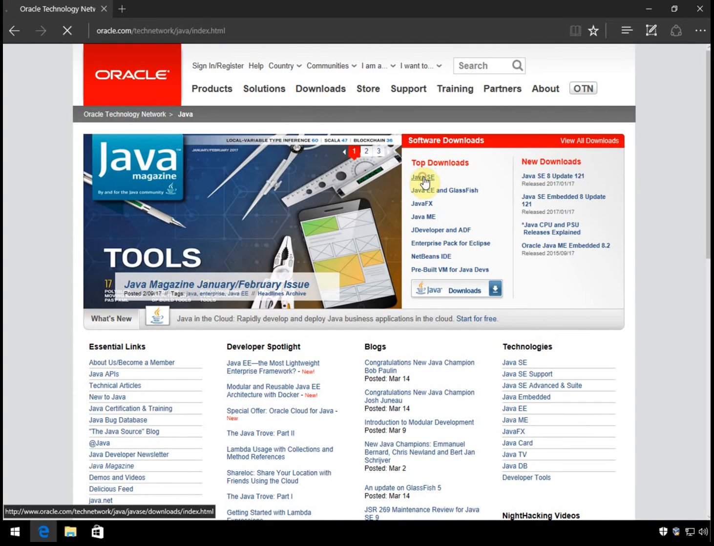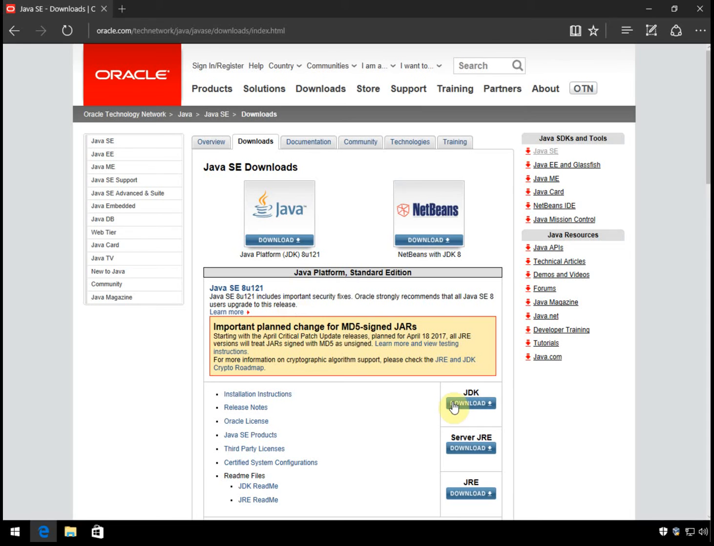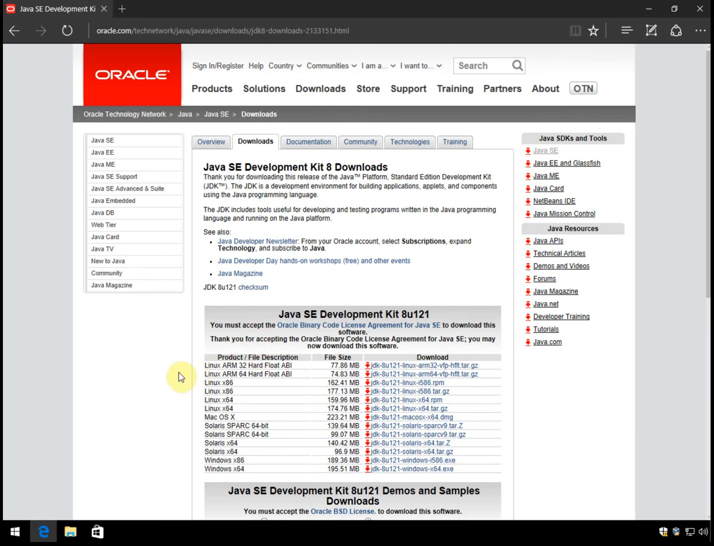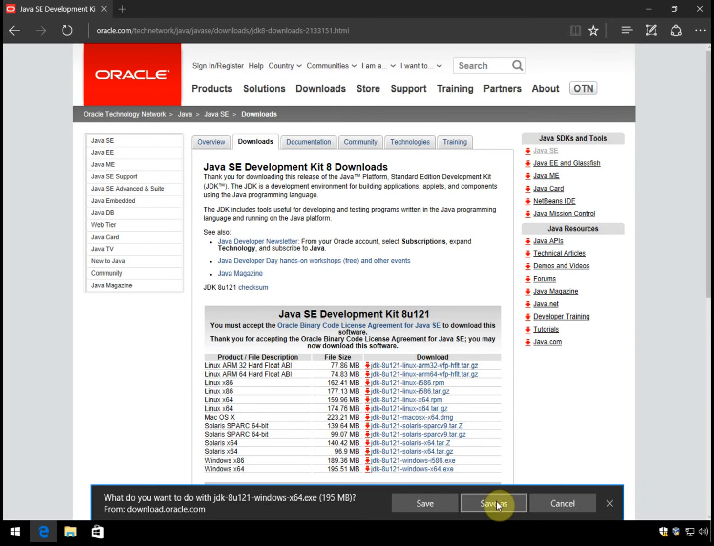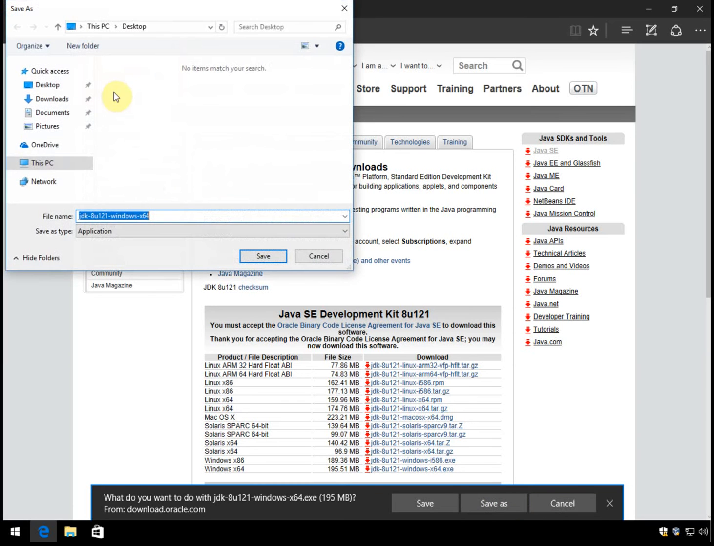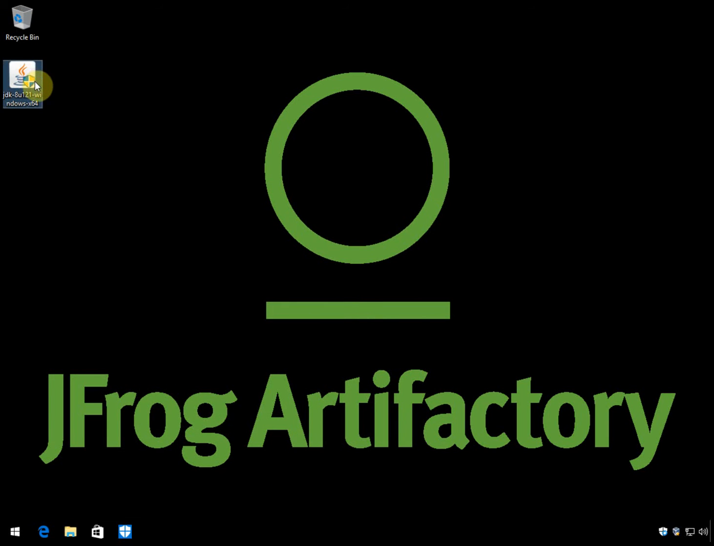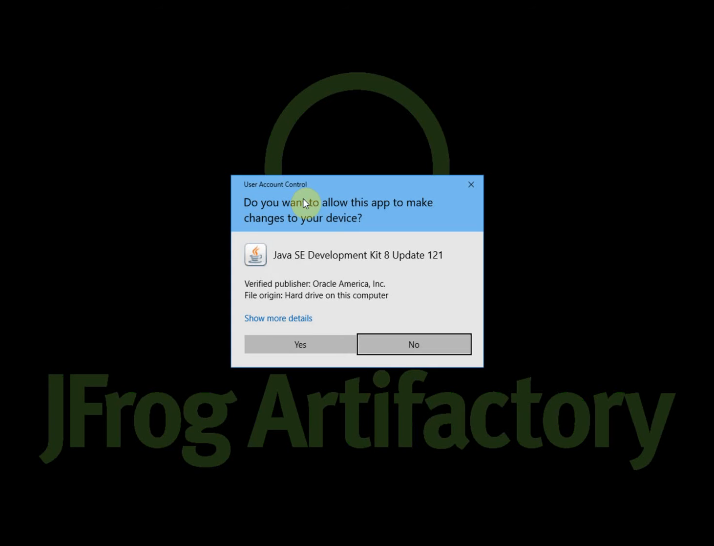Click on Java C. We want to download the JDK. Accept the license. Grab the 64-bit Windows version. We're going to save it to the desktop. Okay, now that it's downloaded, we will minimize our web browser and start the installer for Java.